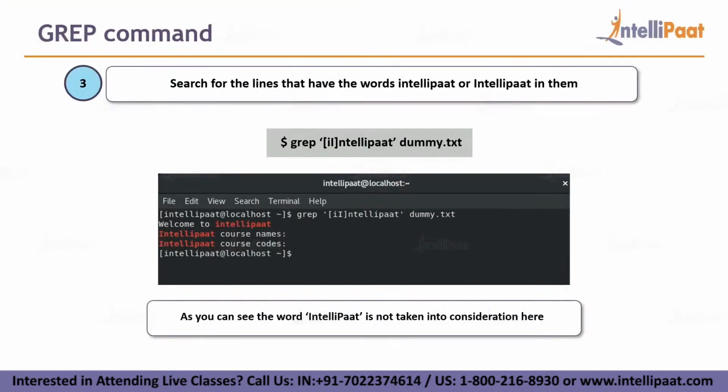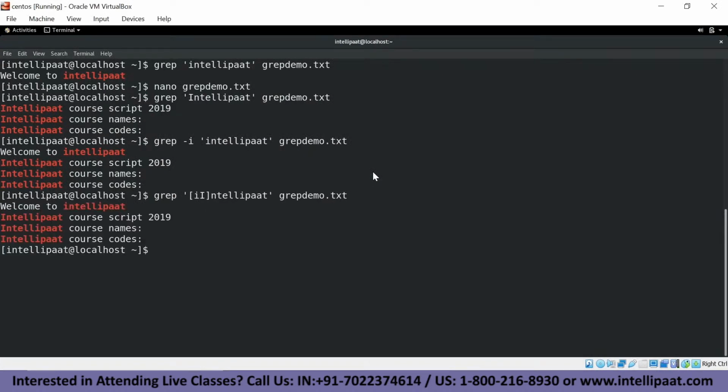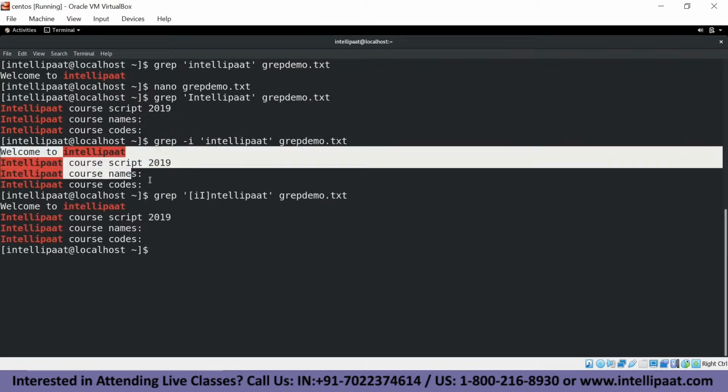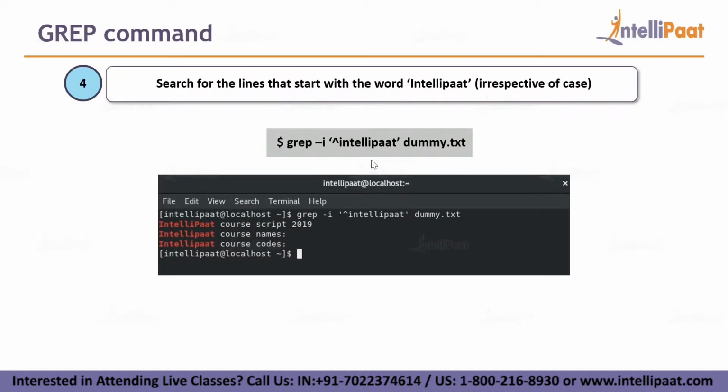Now one more thing, you can do one more thing to print all of this. So you can see search for the lines that have the words Intellipaat or intellipaat in them. So in this case you can basically just add a small i or a capital I in front of this particular word, but this time you are not using the option -i. This is another way of doing it. So let's do this. Now if I hit enter, sorry, I should remove i. So now you can see again it's printing every single name, because we again are searching for small i as well as capital I. So this is one way of doing it.